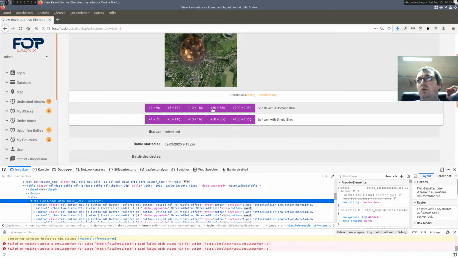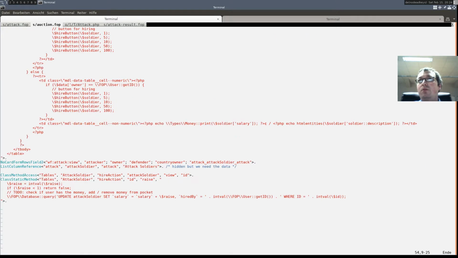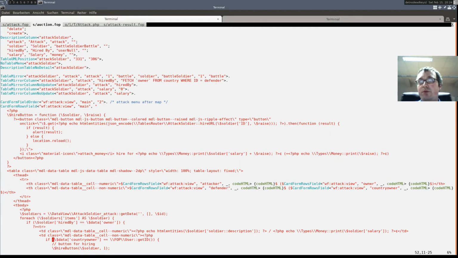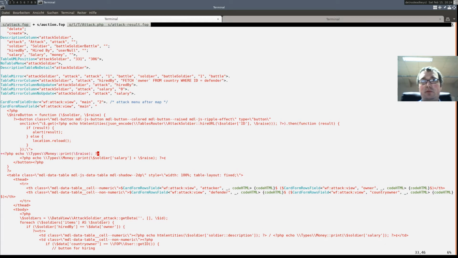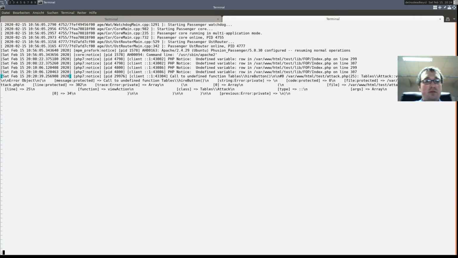This looks good, so we take it over into our code. Remove the icon. Remove this whole bunch. And now let's take a look into the error code.